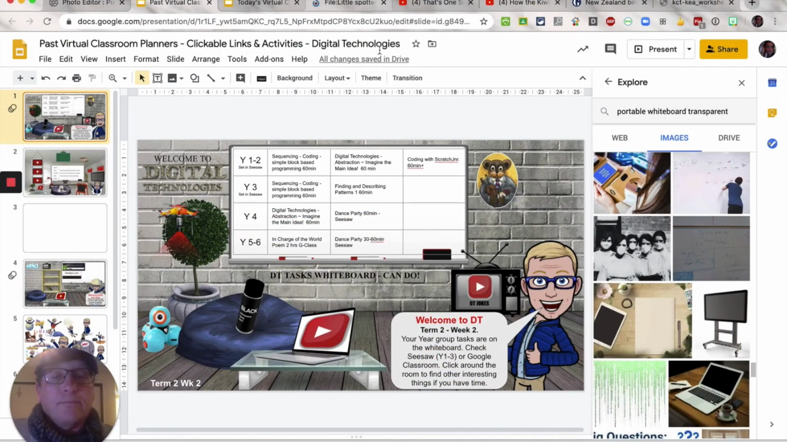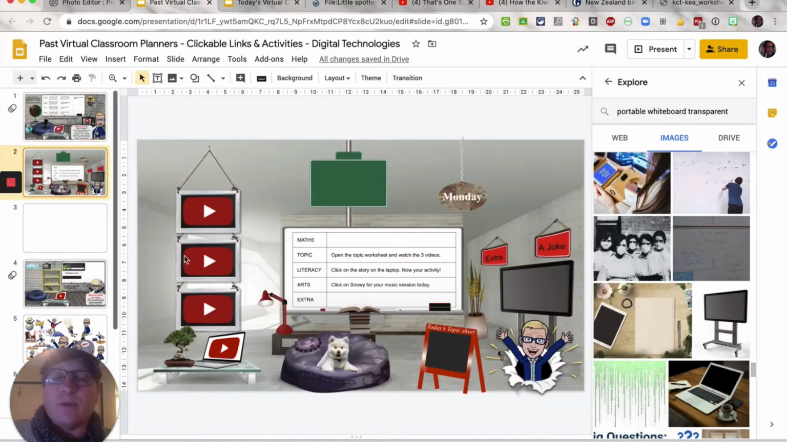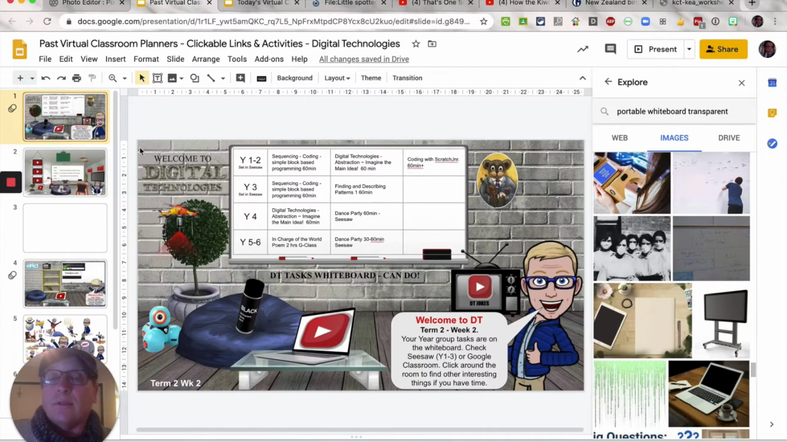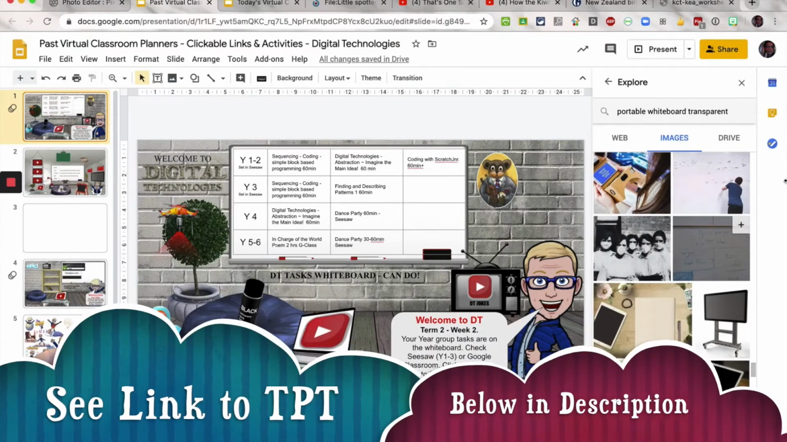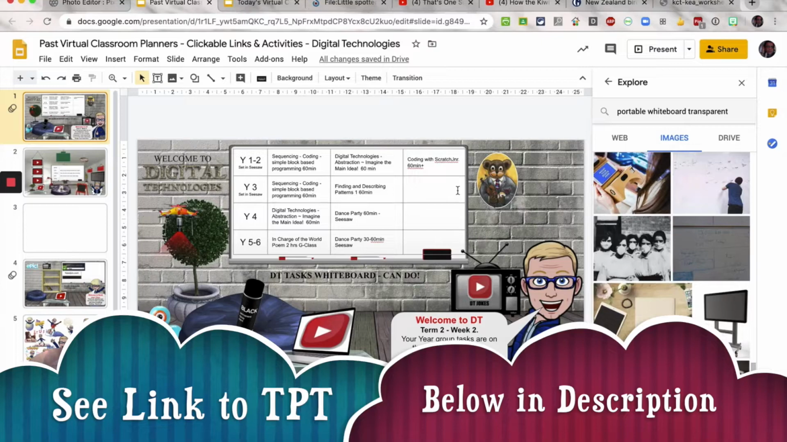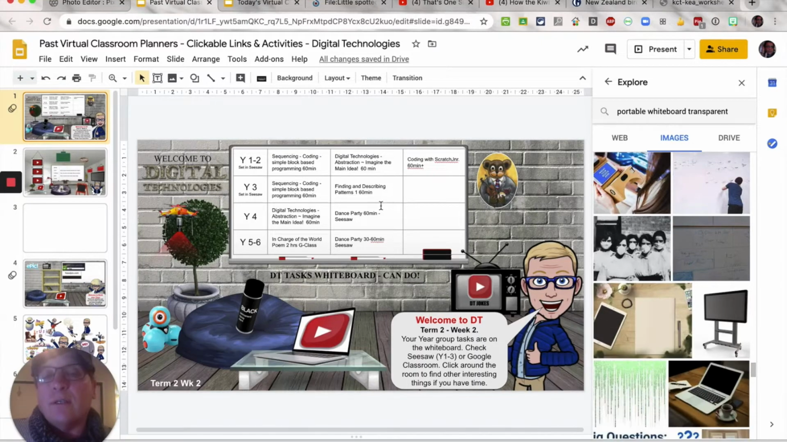Welcome to looking at how to create a virtual classroom a bit like this one. I'm going to actually recreate this one for you, and I will also utilize within this a resource that I posted on Teachers Pay Teachers so that you can see how this might help you assemble things a lot more quickly. So we'll just have a quick look at that resource first of all.